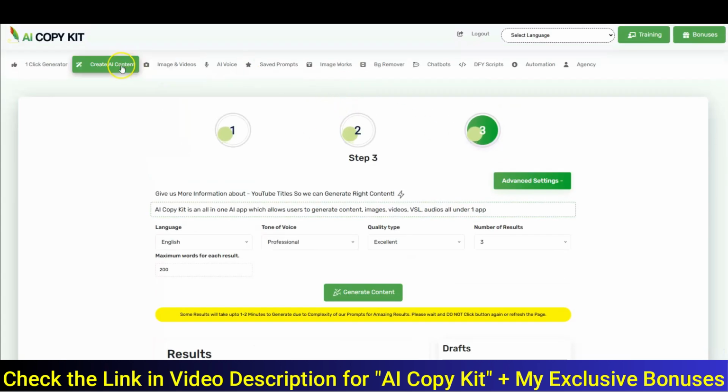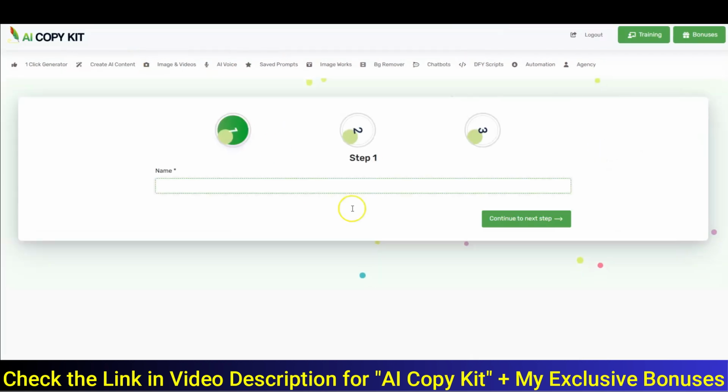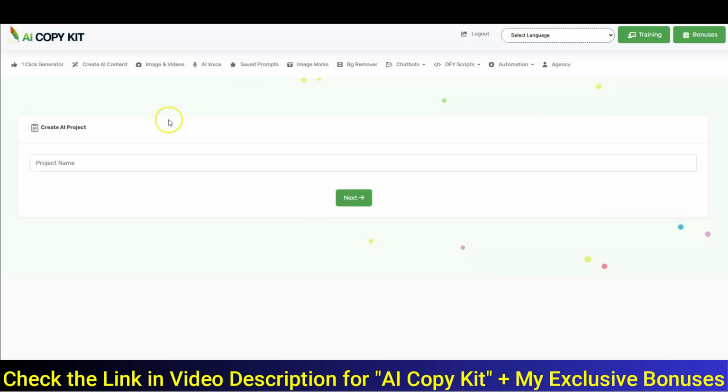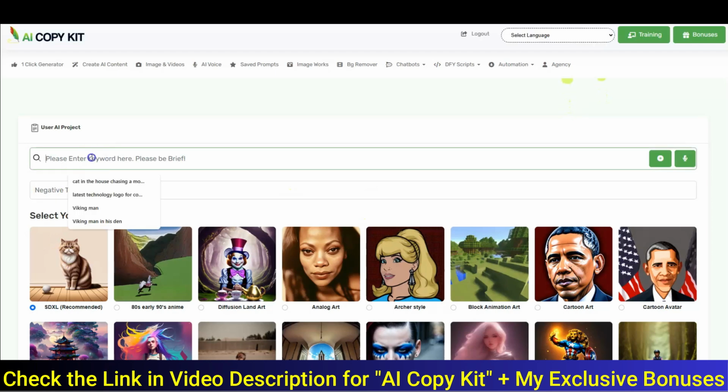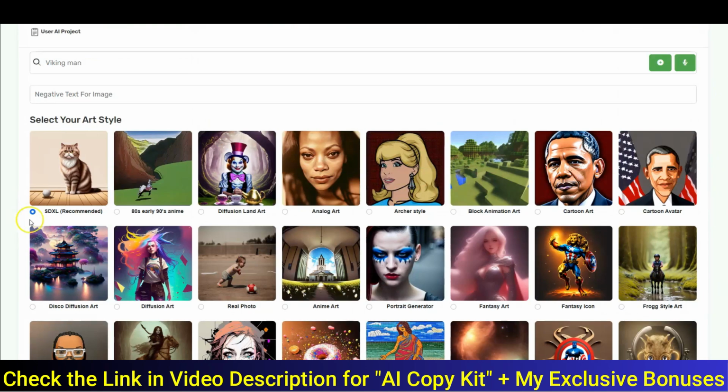So I'll just move to the next section, as there is a wide selection of content that you can get started with. I'm just going to hit on to image and videos. So for images, okay, create AI images. Again, you want to create images. I'm just going to be very specific on this. Again, you can select any of these categories. I'm just going to keep that to SDXL, the recommended one.